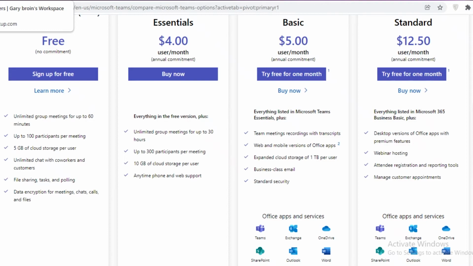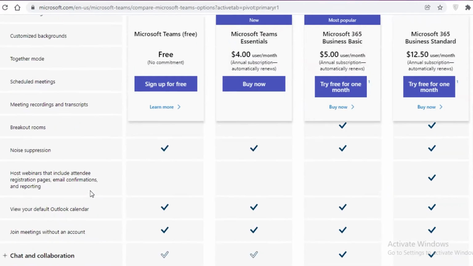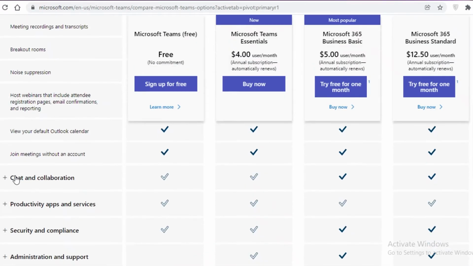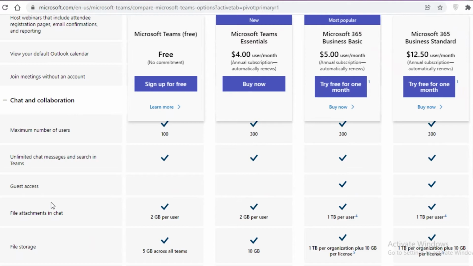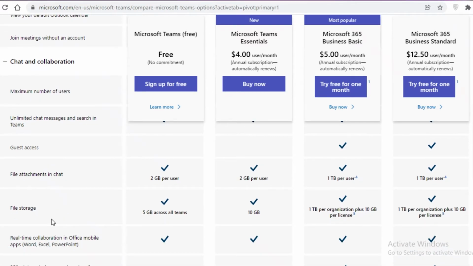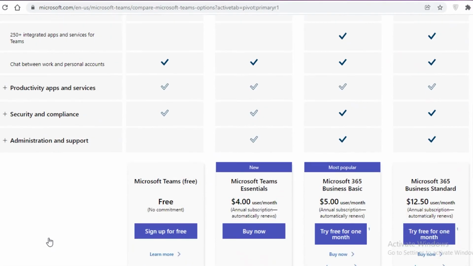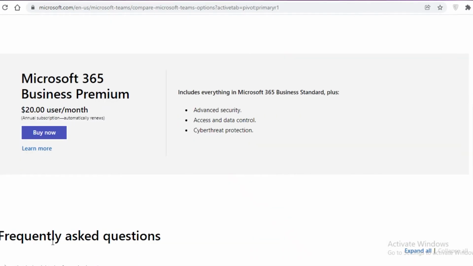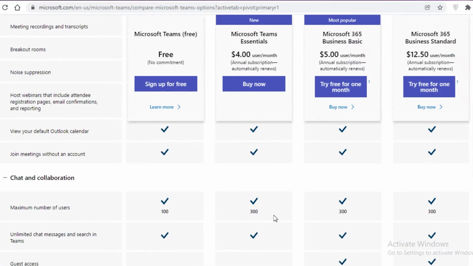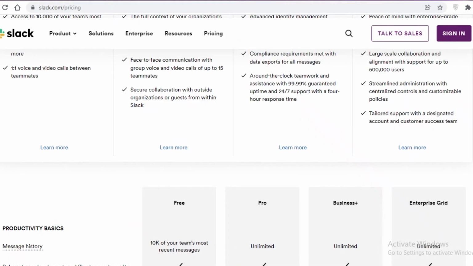You also get 5 GB of cloud storage with unlimited chat with coworkers and customers, file sharing, tasks and polling, and so much more. And you also get a general number of user limit, where you have a file attachment in chat with 2 GB of storage, so you can add 2 GB files onto each of your chat boxes. And then you have 5 GB of storage that is all across the team, so that is something that you need to see, that you're getting more storage and more out of the plan on the free version of Microsoft Teams as compared to Slack.